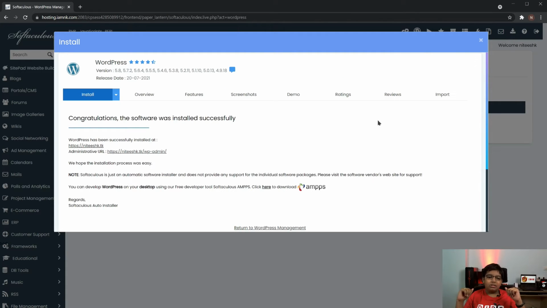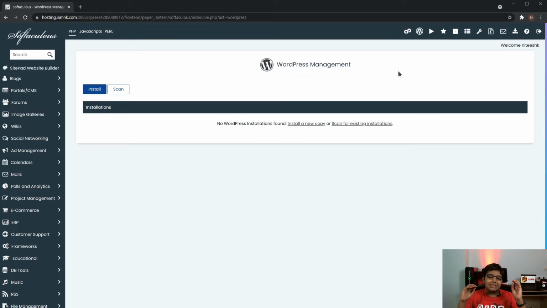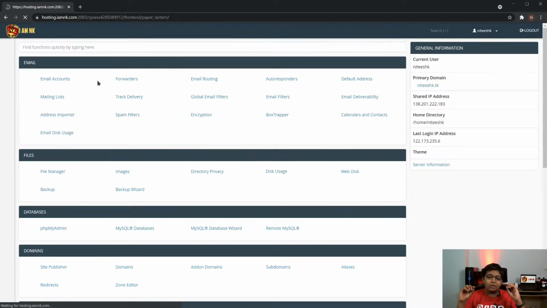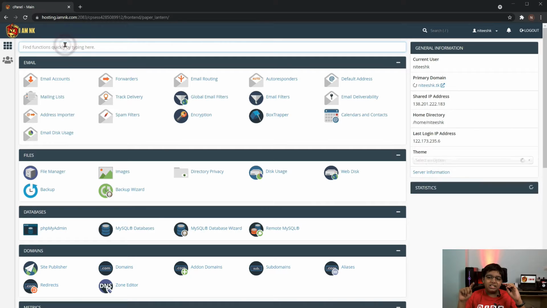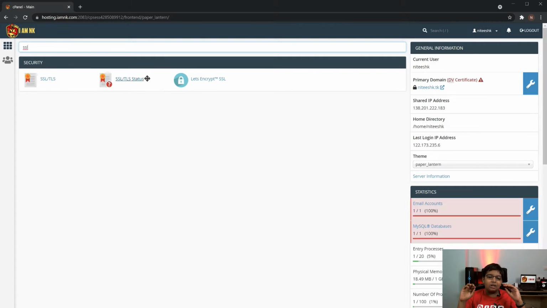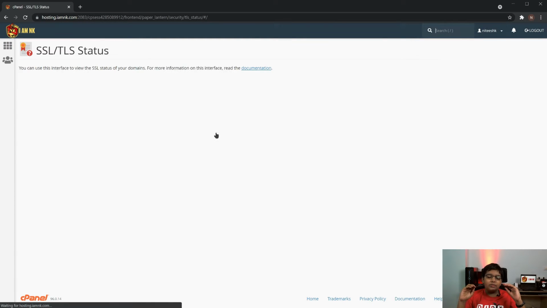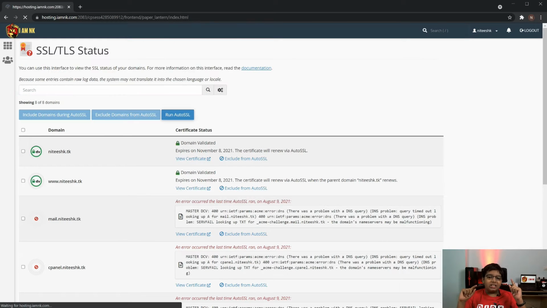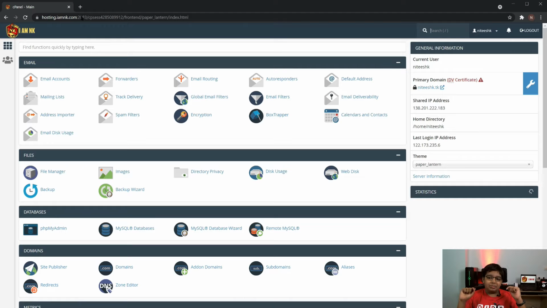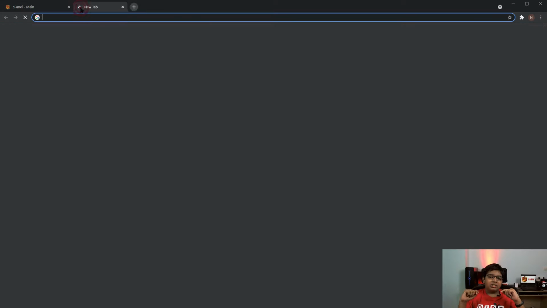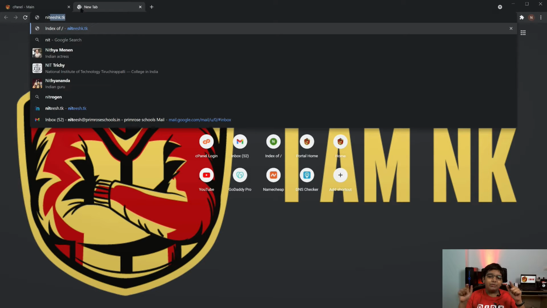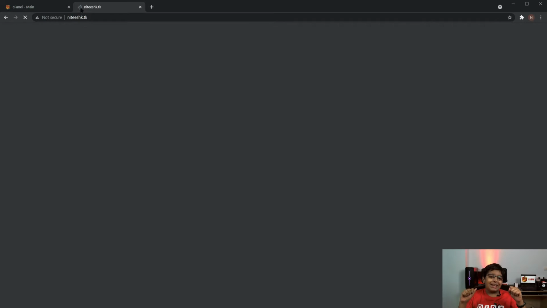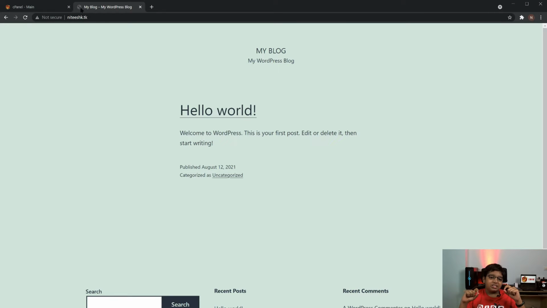Close this window. Now go back to the main cPanel window and go to SSL/TLS status and run Auto SSL. If you'd like to know more, watch my previous video. Next, type your domain name in the address bar and press enter. Now, you'll see the default WordPress theme as selected by you during the installation.